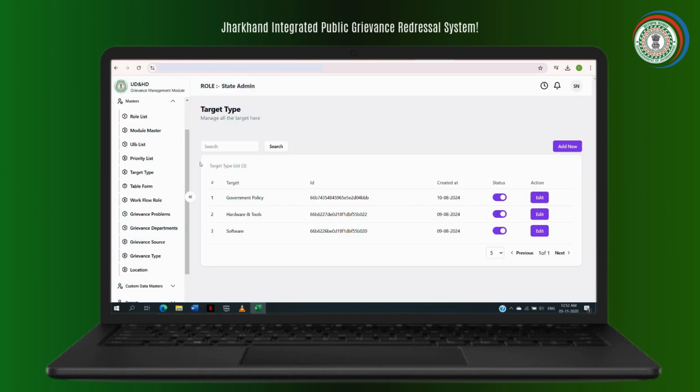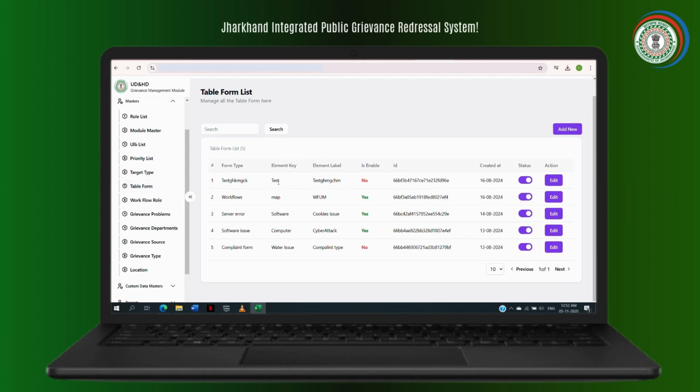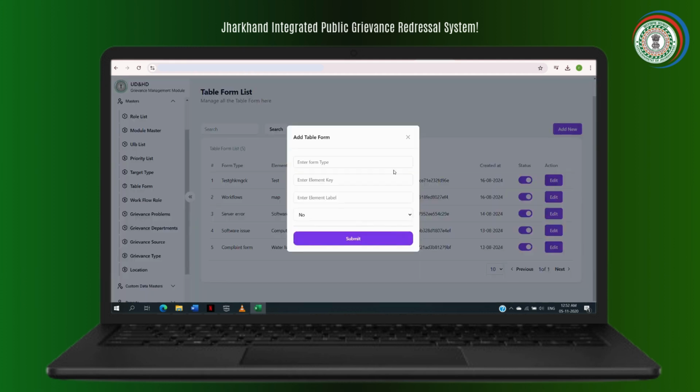To manage all table forms, select the table form option. The list of table forms will be displayed along with the following details: table form ID, created date, status. Edit option allows users to modify existing table forms. To add a new table form to the available list, the user can select the corresponding option and proceed with the required inputs.